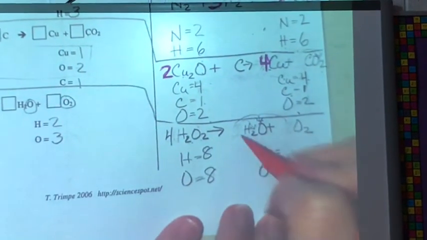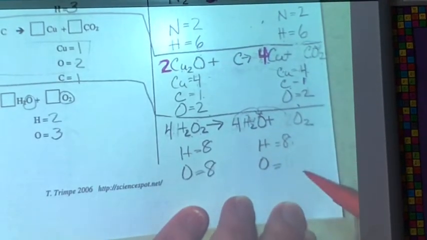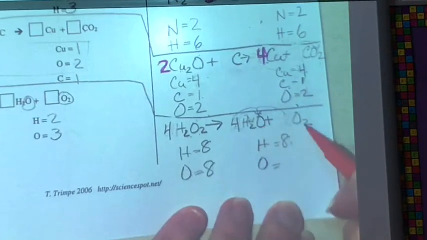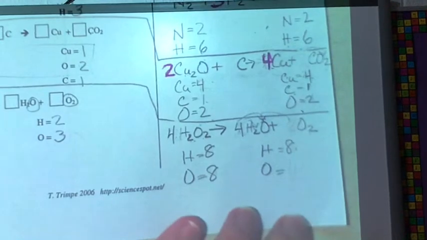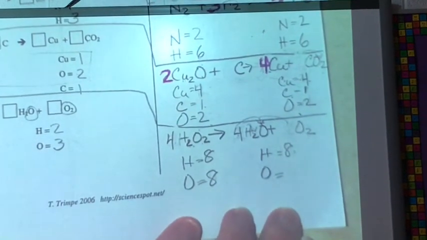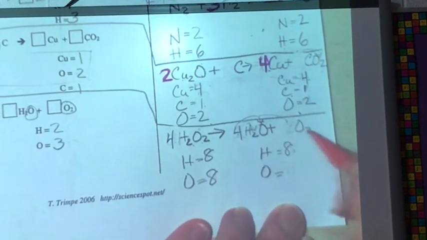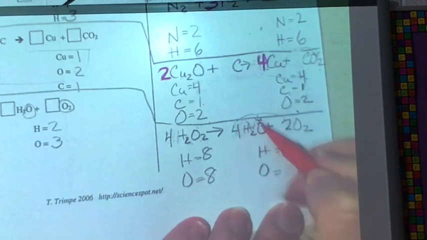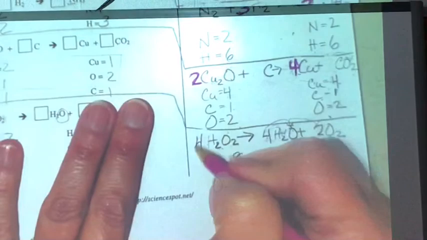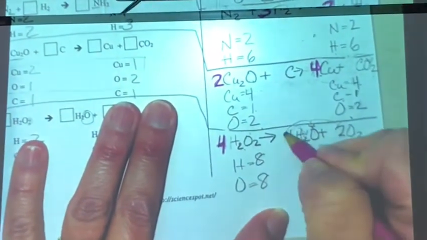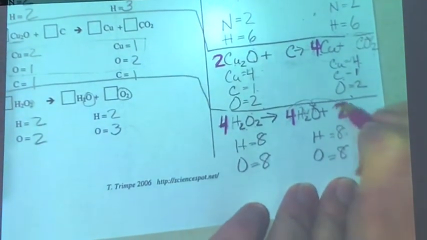So now, what should I put here? Let's try a 4, right? 4 times H2 gives me 8 there. So now I've got 4, 5, 6 oxygens. How can I get 8? I need 2 more. I've got a 2, I tried that. Oh, what if I put a 2 there? Now I've got 4 oxygens here, 4 oxygens here, 8 oxygens. We got it. 4 H2O2 yields 4 H2O and 2 O2.